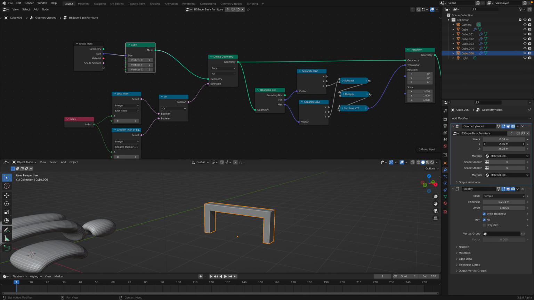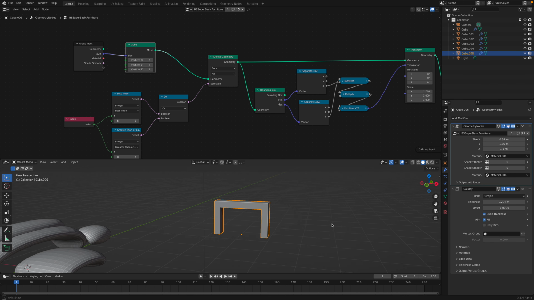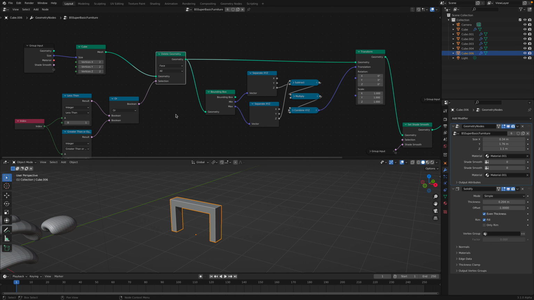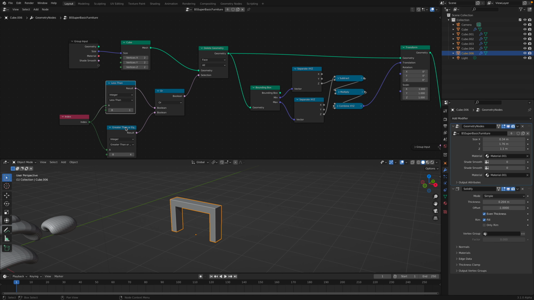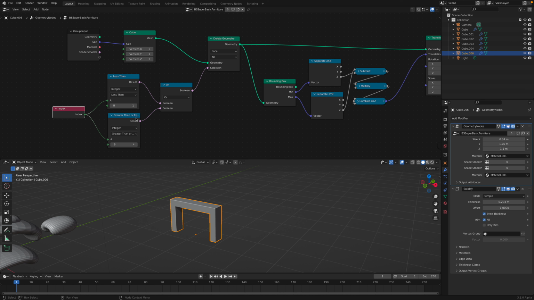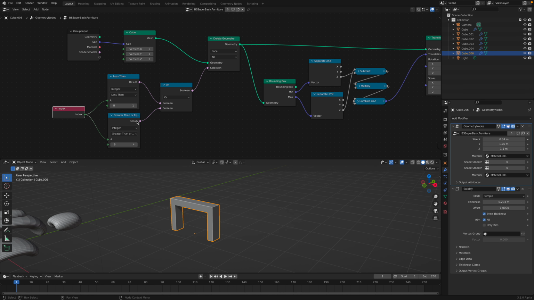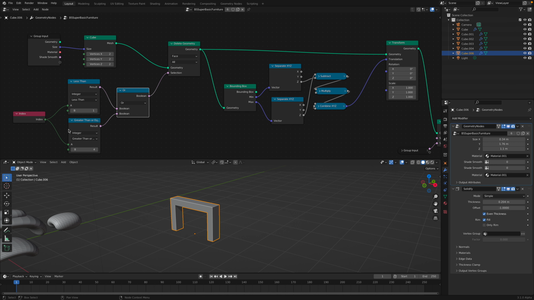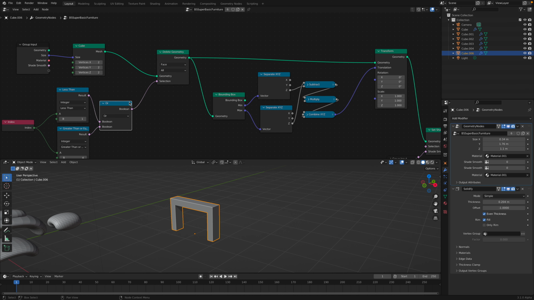What's interesting about this setup is that after I deleted some of the faces using this index, there's a bit of control here. Just play around with that. This is just basic Boolean math, and the result of this is a logic 0 or 1, that's used to delete the polygon face.